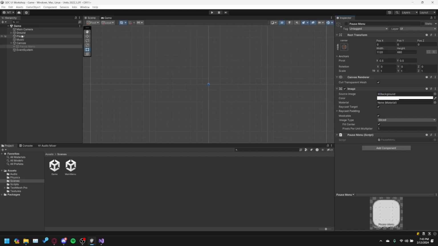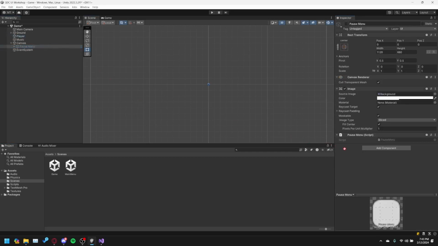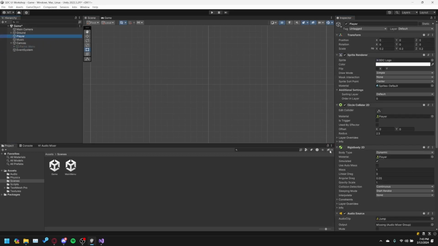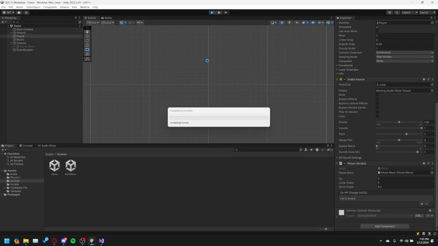Oh crap, okay. Oh, it hates me. My mouse. Okay, option B. I'm just going to click on this little doohickey and then hit pause menu. Okay, so we'll assign the pause menu into there. You can just drag and drop that. It's a lot easier. So now, when the escape is pressed, the player script will tell it to pause. So if we go ahead and hit play, you can kind of see this in action.